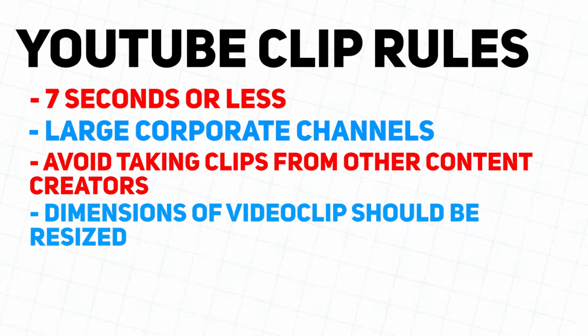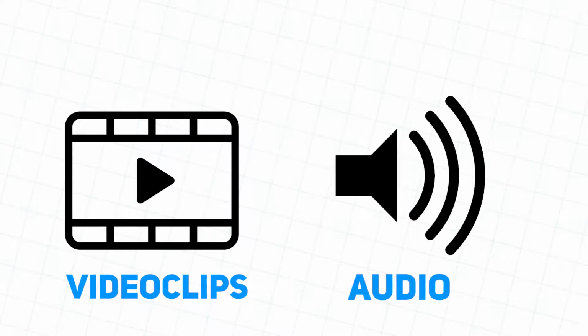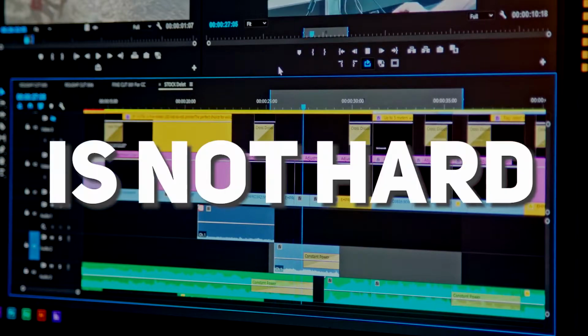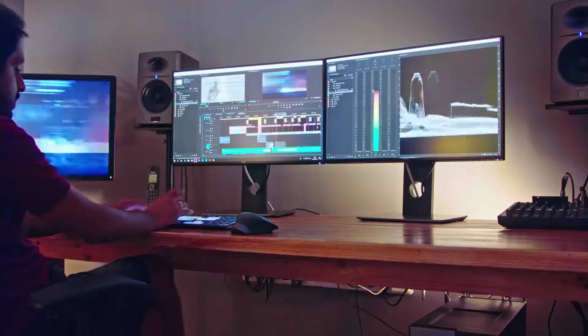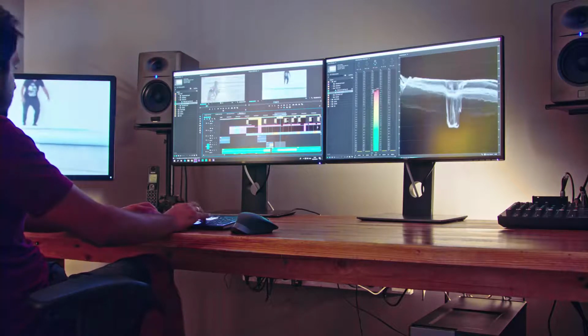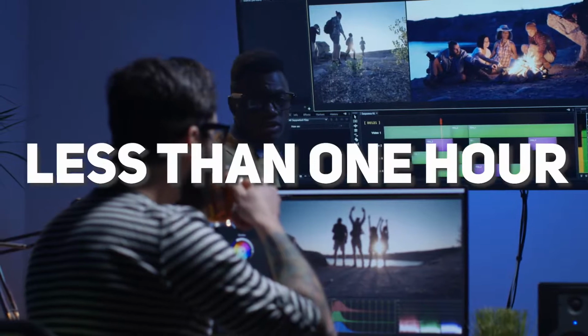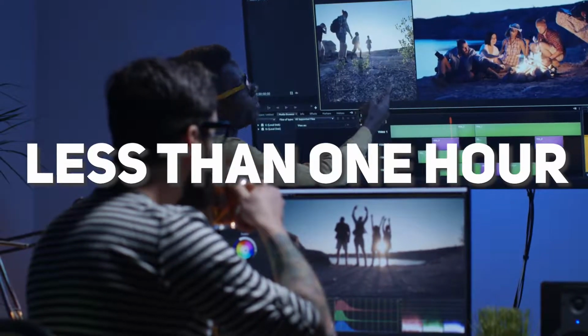So now what you do, once you have your video clips and your audio, you need to make sure that you can edit this all together. And if I'm being honest, editing is not hard. It just takes a while. But once you understand how to edit, it becomes very easy. I edit the majority of my videos, and it takes me less than 1 hour to edit them. This is because I have refined the process.